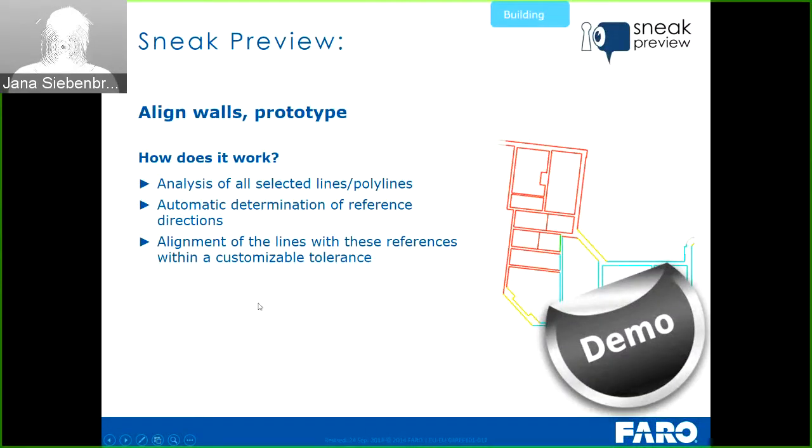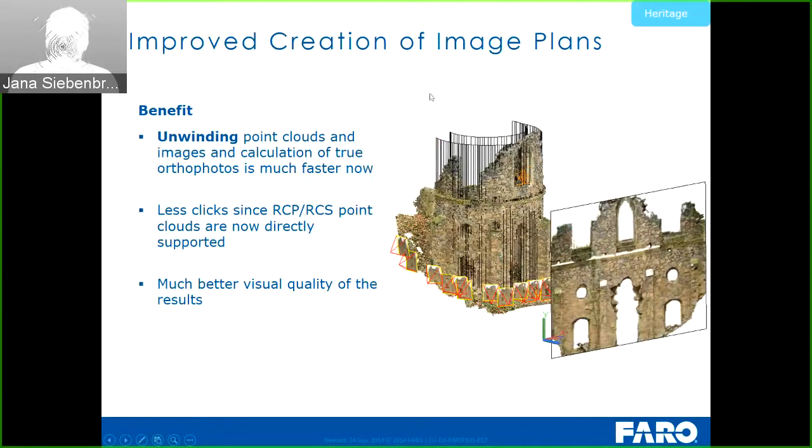What else have we done to improve PointSense? We improved the creation of image plans in PointSense Heritage, especially for unwinding point clouds and images, and the calculation of true orthophotos. We have increased the speed. The calculations were quite slow before. You also need fewer clicks because we now directly support RCP and RCS point clouds. You don't have to create a smart section first. You can directly select your RCP file to unwind it. And also the visual quality of the results has been improved.